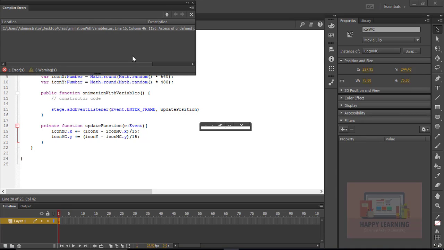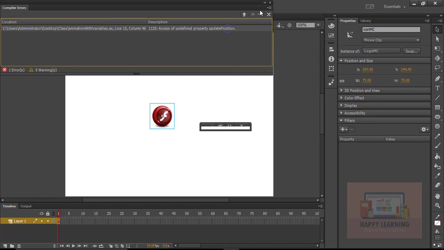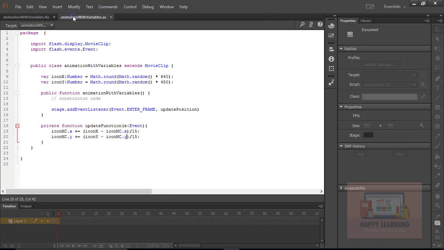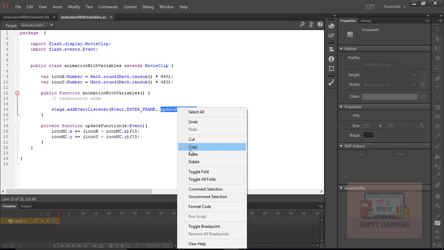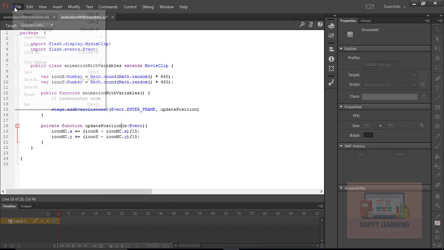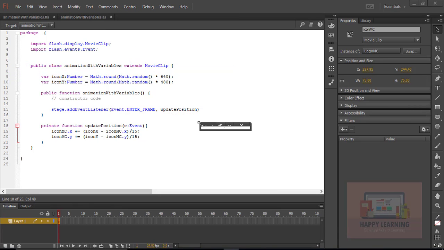Let's check the preview now. Oh, there's an error. Let's find out. Alright, it is showing the function name as updateFunction. Let's go back to the ActionScript. Alright, the function name is updatePosition, which is not updateFunction. Let's copy that function name and paste it here. We just replaced it. Let us save the file, go back to the control menu to test it.